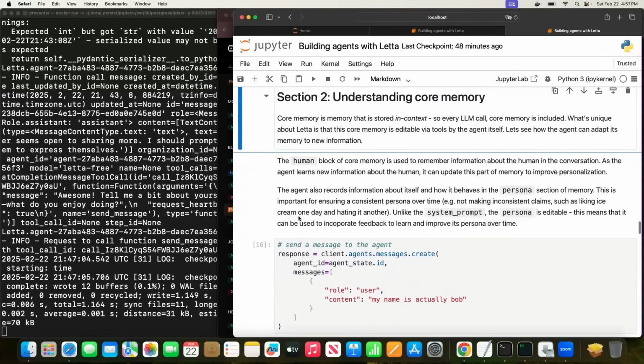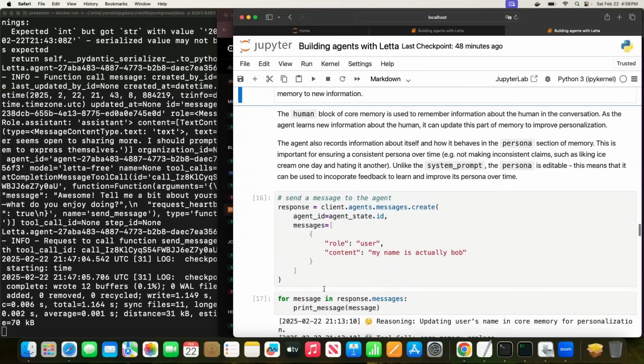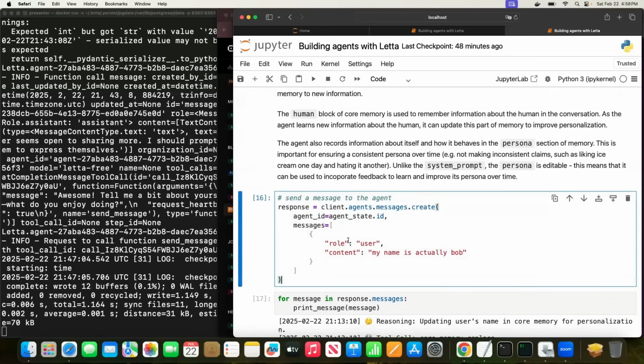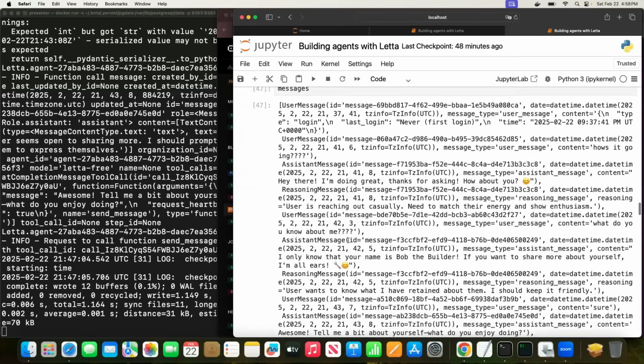Yeah, so just to drive home what core memory really is and how these memory blocks influence agent behavior, because if you're developing agents, the main thing you're going to be doing is tuning in-context memory. That's the main way you change the behavior of the agent. We could tell the agent something like, my name is actually Bob.